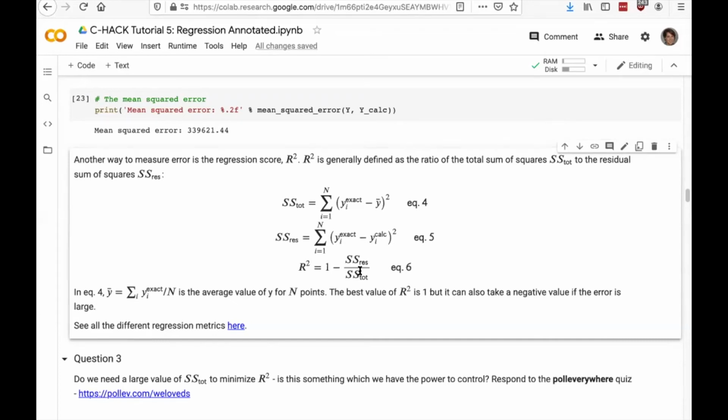The denominator, on the other hand, is the difference between your exact data point and your average exact value of y. So in your denominator, you basically have the fluctuations of your exact data with respect to its own mean. And in your numerator, you have the difference between what you're predicting or calculating using your fit and the exact data points.